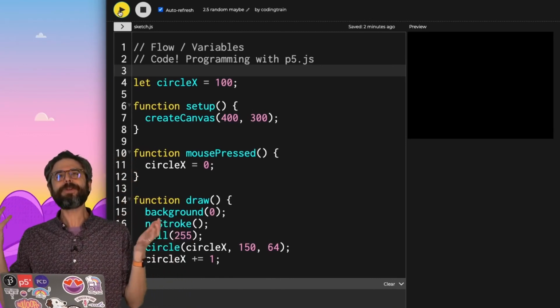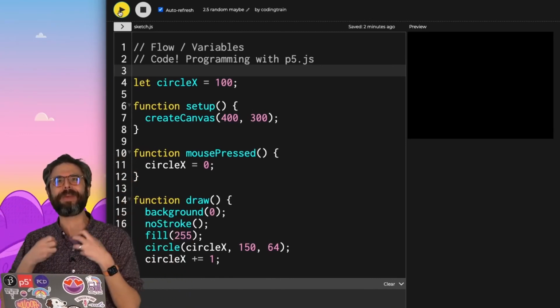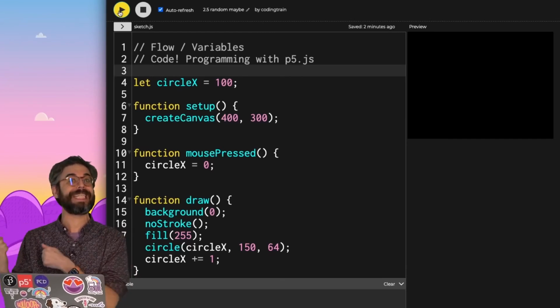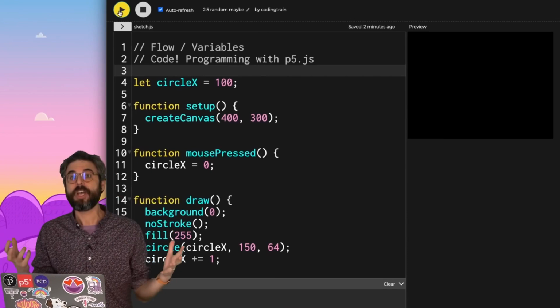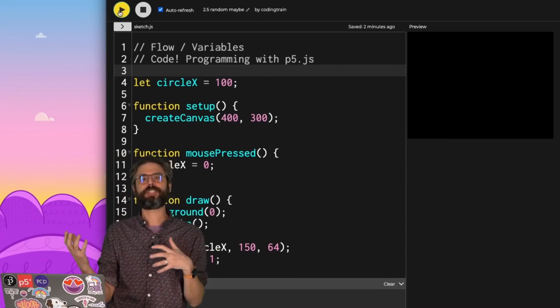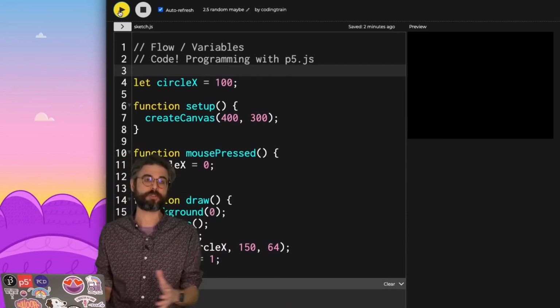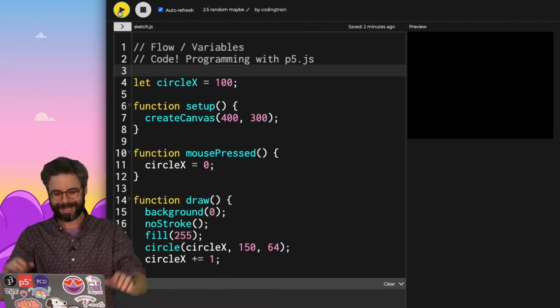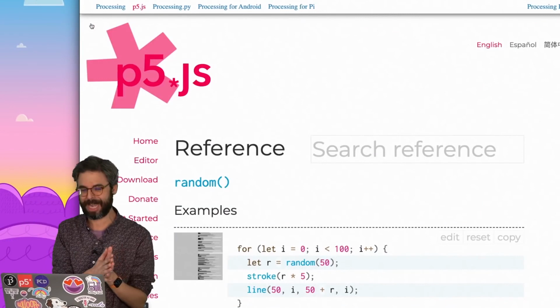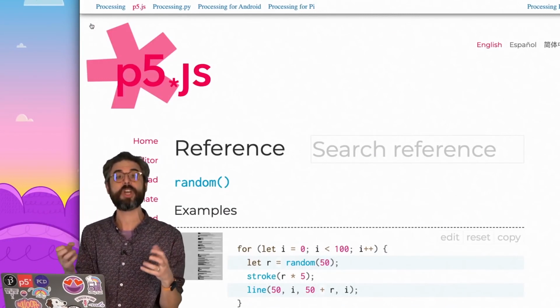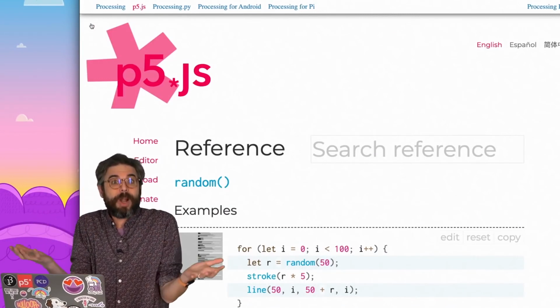But it can be really hard, at least at first, to figure out how to pick values for your variables and create a scene that's different every time you run the sketch, or that fills up the canvas with lots of different shapes of different sizes and colors and stroke thicknesses. And so here I am to introduce to you the function random from P5.js, which I think will unlock a lot of possibilities for you to make a creative project in P5.